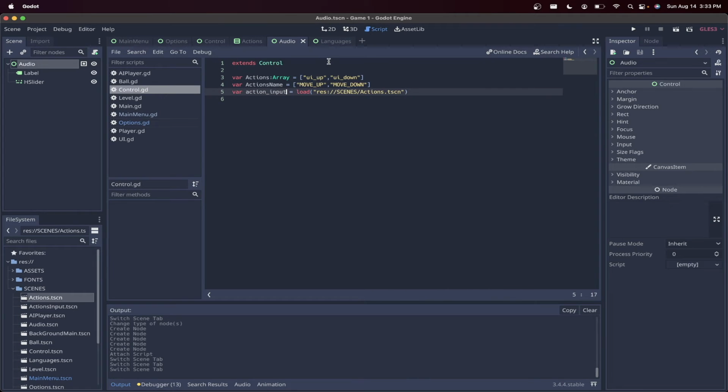Actually, this is a confusing name. You know what? Let's just name it actions. Yeah, and then the other one's action input. So let's put var actions input. Go load. And let's just copy the, why is that? That didn't copy over, I guess. So let's copy this. But we're going to change this from actions to actions input.